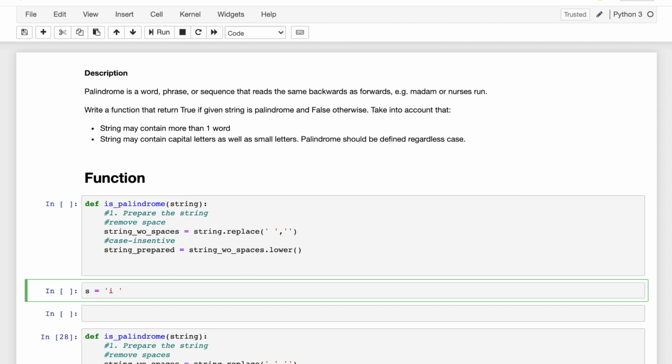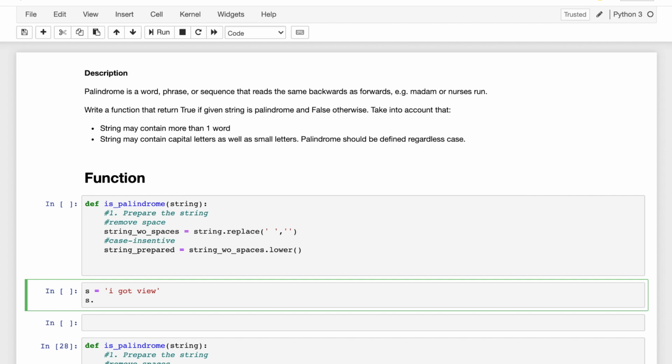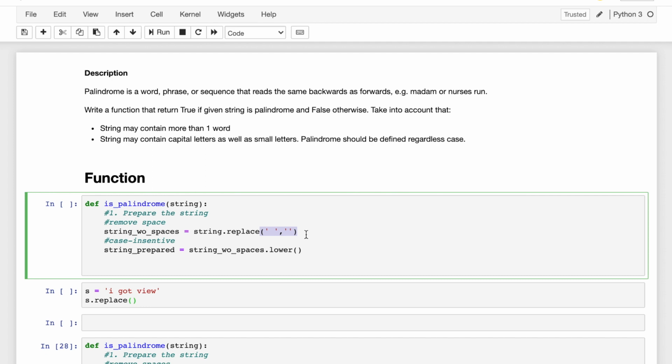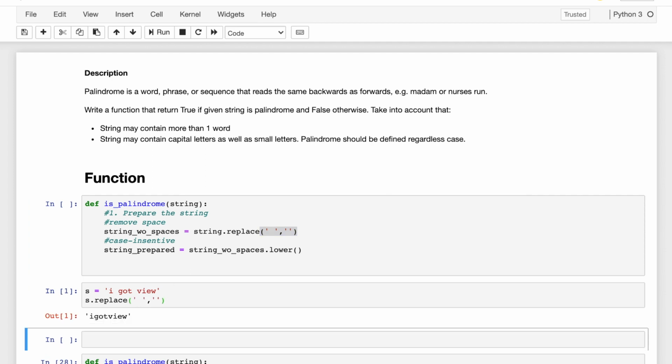So far, I used two functions in my code. I think it's better to show you what they are. Okay, let's have the string I got view. Awesome string, I got view. And if I then apply the function replace, exactly the same function with the same arguments, I will have this I got view without spaces. It removed all spaces. This is how it worked.